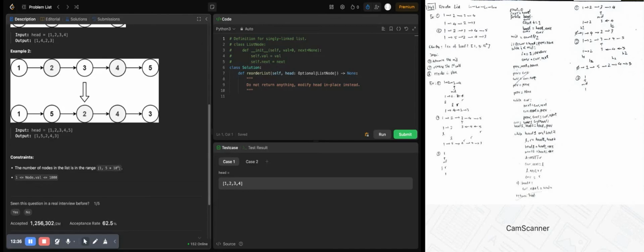Edge case, we have only 1. So the mid would be pointing to itself. And then the left and right would, well, the left would point at empty, and then the right would be itself. Okay, so there would be just one. I think it should work.